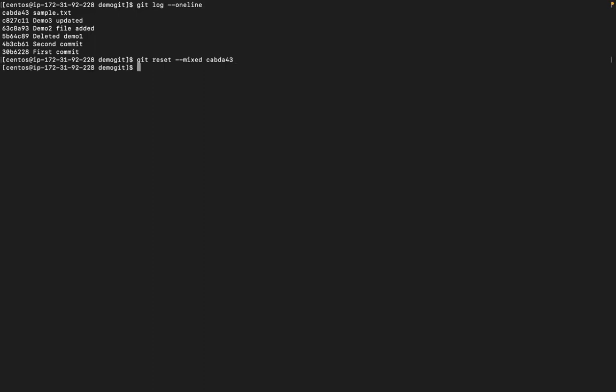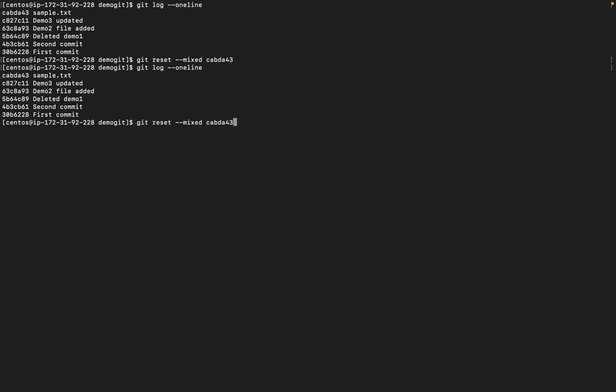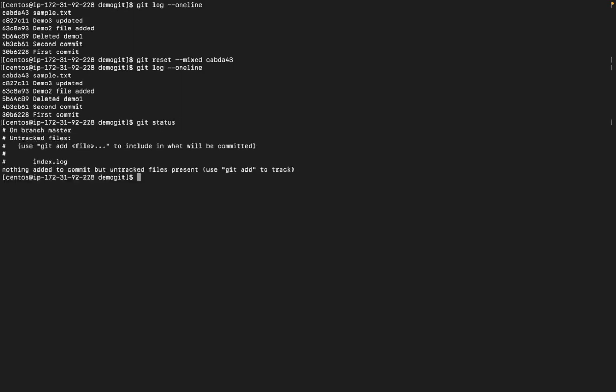When you press enter, what has happened? Let me check. git log --oneline. Yes, it is showing. But let me check the status now. git status. Yes, git status. When you press enter, now can you see my untracked file, which is the index.log file, right? It is already available. Okay, 1 minute, guys. Making some mistake.